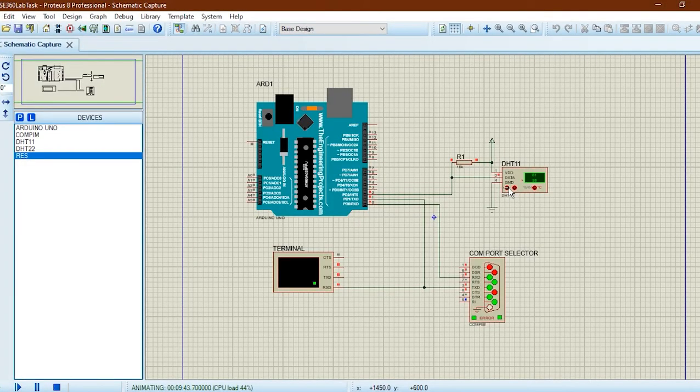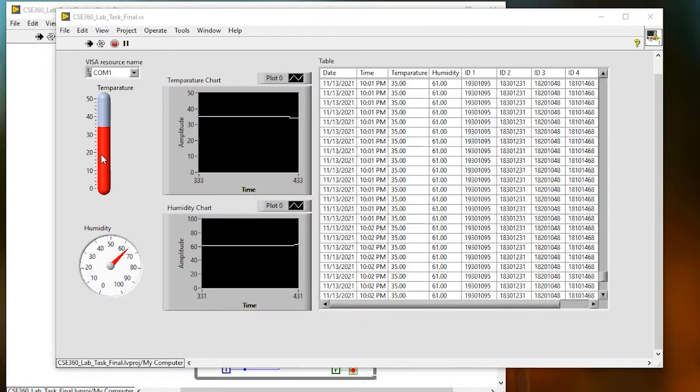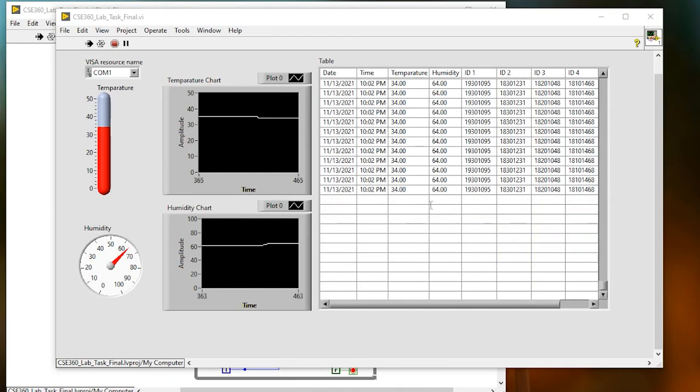We built an interface to show the logged data along with current temperature and humidity into the LabVIEW software's graphical user interface. Here, we used a thermometer which will show the temperature. We also used a gauge which will show the humidity, and the two charts which will show the temperature and the humidity like graphs. We used a table to log the temperature and humidity data as well as our ID numbers.